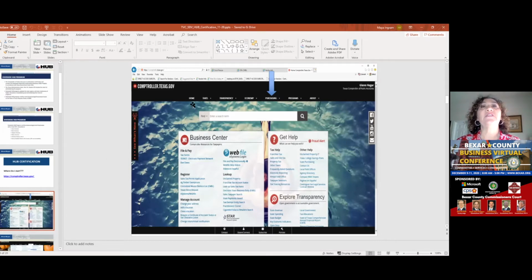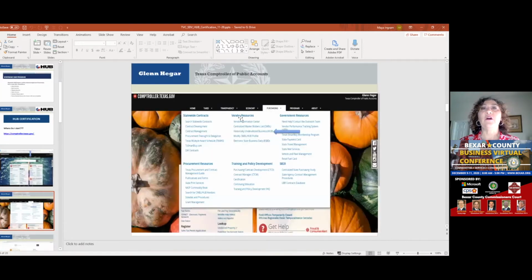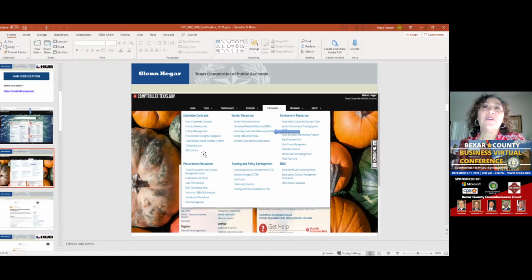To visit the different divisions, you go to Purchasing. Don't click on it, just hover over it, and it'll show you all of the different resources: procurement resources, vendor resources, government resources, and other links that are more for purchasers to use. Today, we're going to focus on a couple of tools and resources available through the comptroller's webpage. As you see here, the very first tool is the Historically Underutilized Business Program webpage.